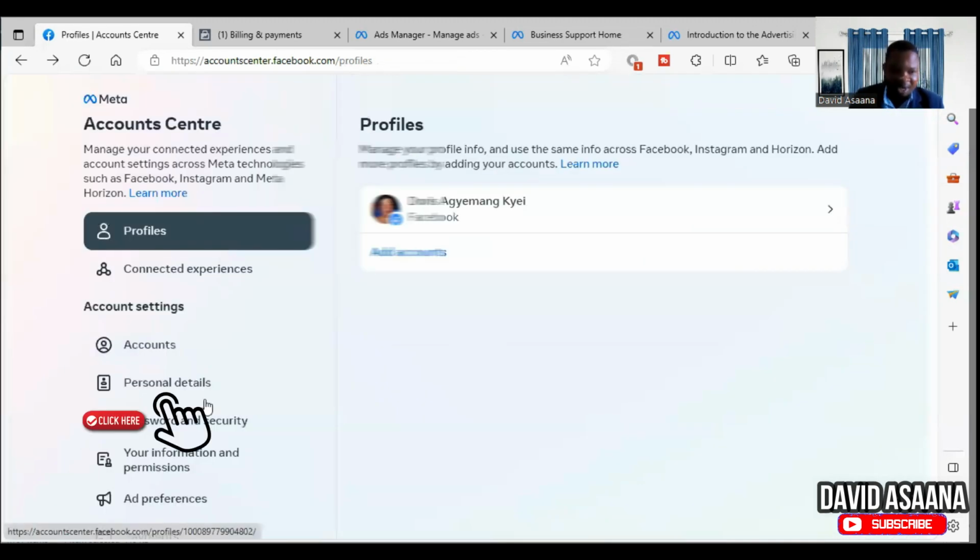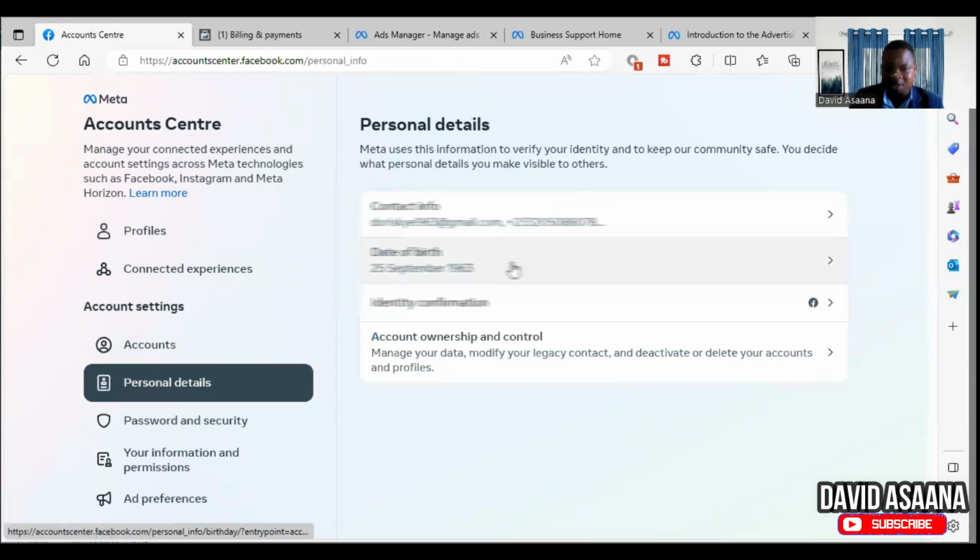Then after that, come to the personal details and check the date of birth. If you check the date of birth and it doesn't tally exactly with your correct date of birth, make sure that you make changes to it. If you don't make changes, it is going to affect you. So, date of birth.